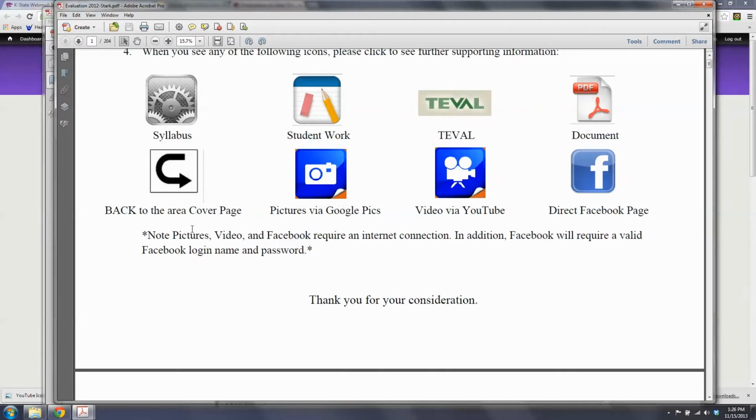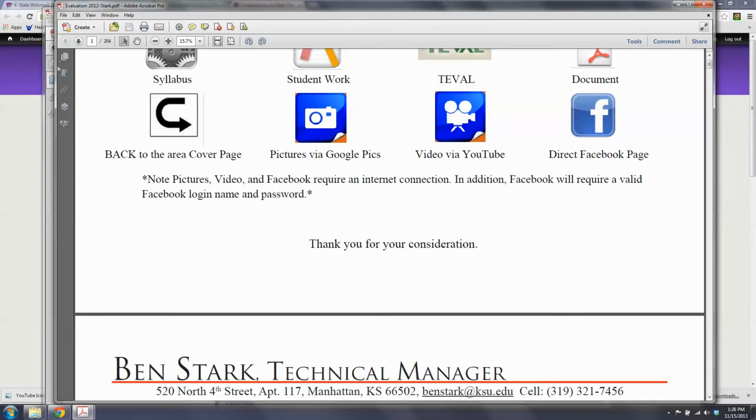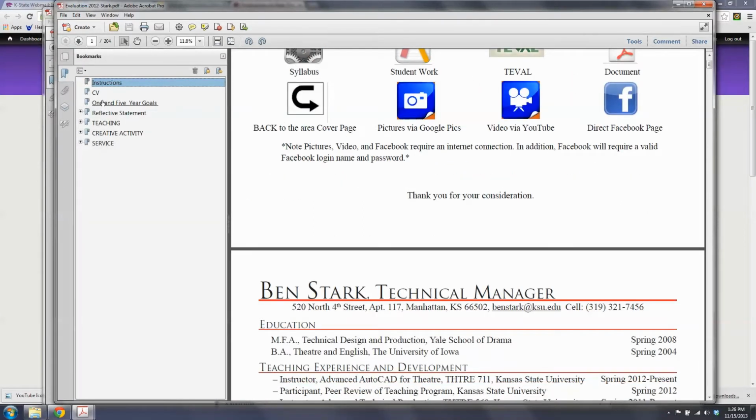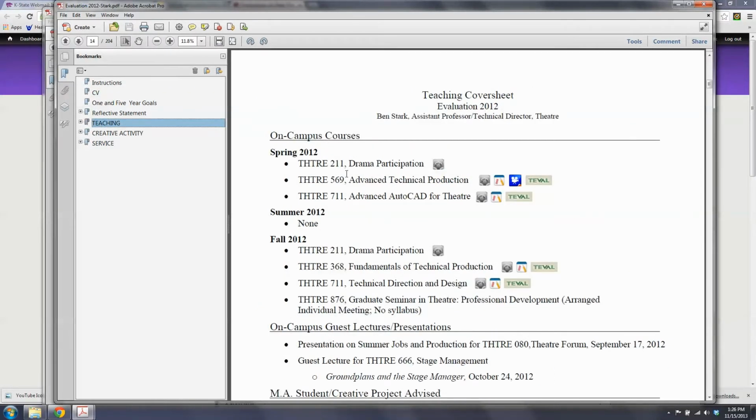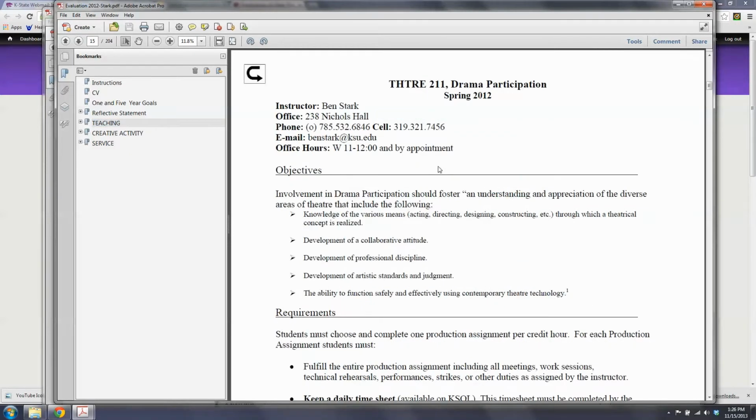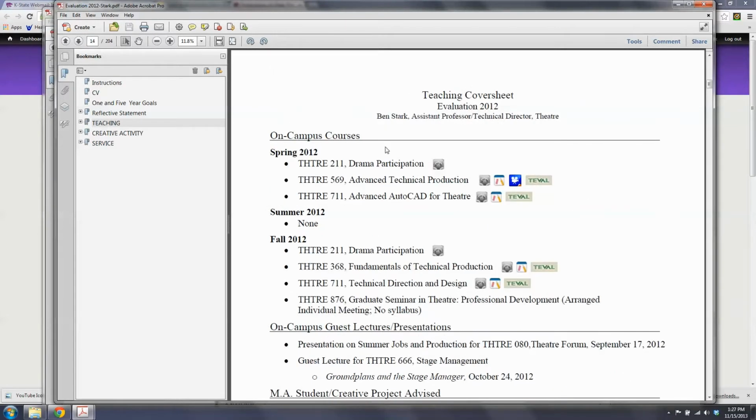So if we go to our bookmarks, we can go to the CV, and it takes me to the first page of that. My teaching cover sheet, this is where I've used some of those icons. So with each class, if I want to see drawing participation and see the syllabus, I can click on that and go there. Okay, I can look and see what I want to see, and then I can click back and it takes me back to the cover page.